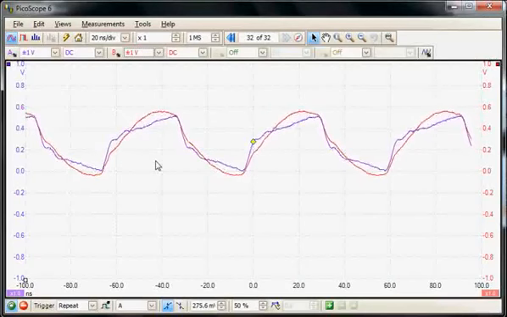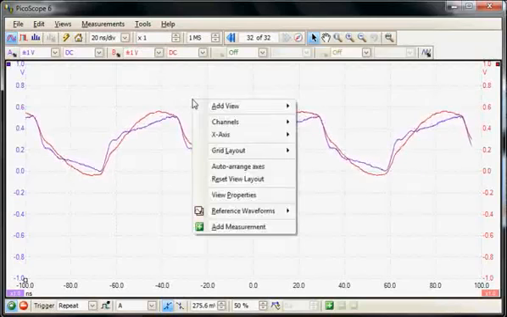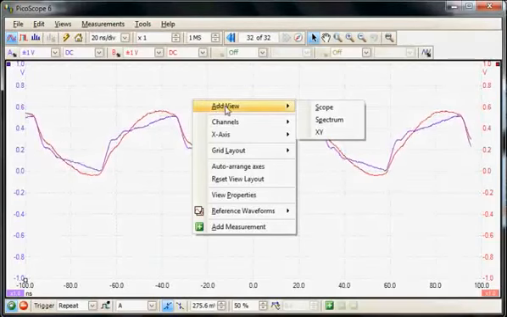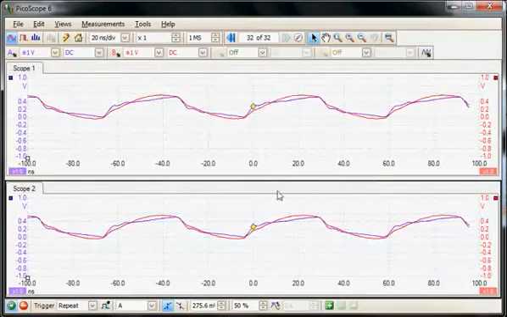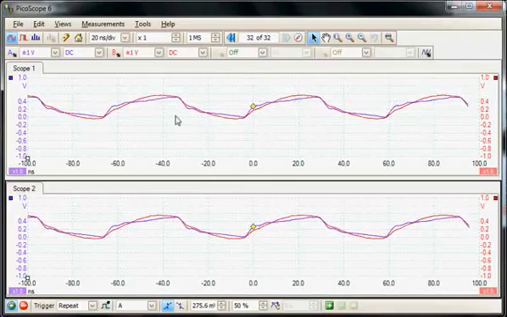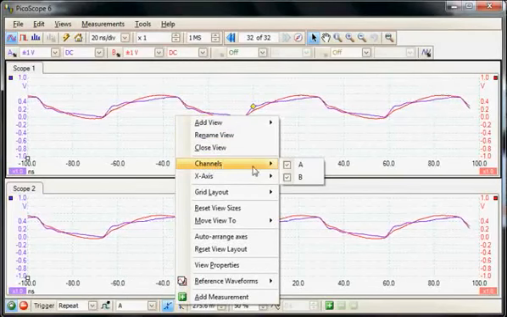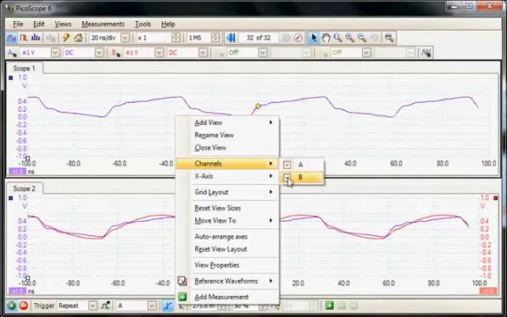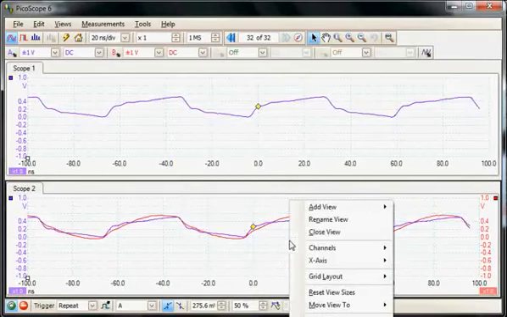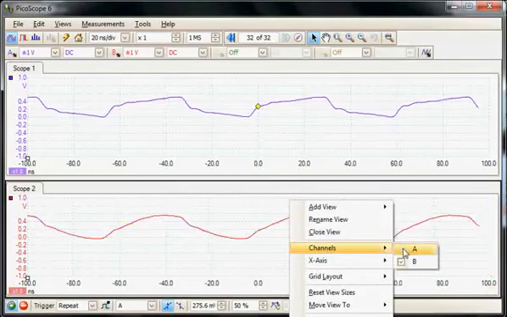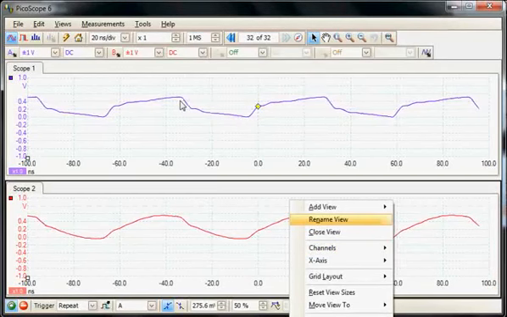Another way of displaying these two channels is to use two separate display panels, and these are available by producing a right mouse click in the main menu and Add View, and we're going to add a second scope display. So we now have two YT displays of the channel A and channel B data, and we can further customize it by selecting which channels are displayed in each panel. This is available in the Channels menu, and we can unselect channel B in the upper panel and then unselect channel A in the lower panel. So now we have channel A in the upper panel and just channel B in the lower panel.